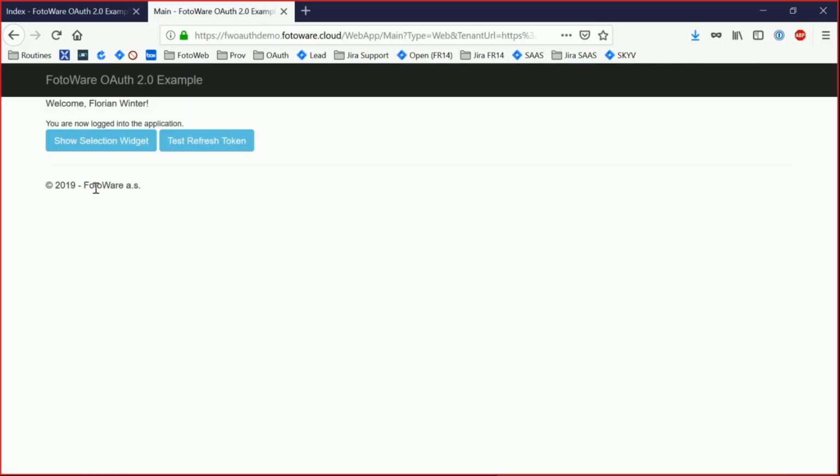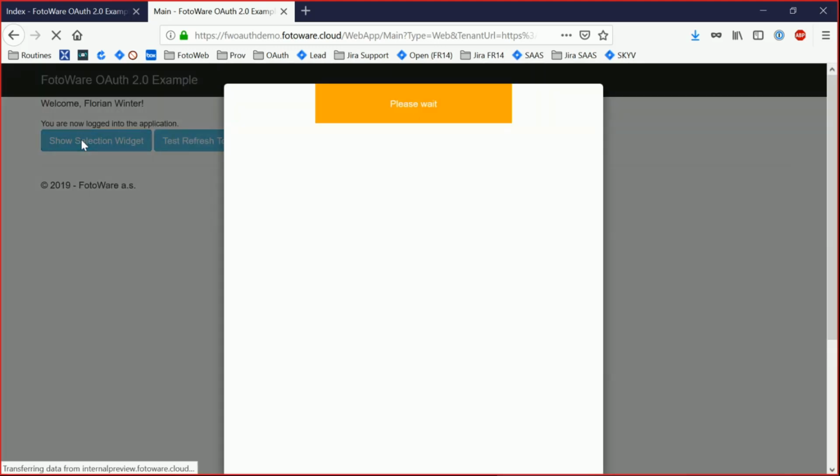I'll click accept, and then we are here. This is basically the main screen of the application. There's not much to see here. One interesting thing is it knows who I am. It fetches my name using the API. That's something that's happening in the background here. And then there's this button which allows me to open the selection widget.